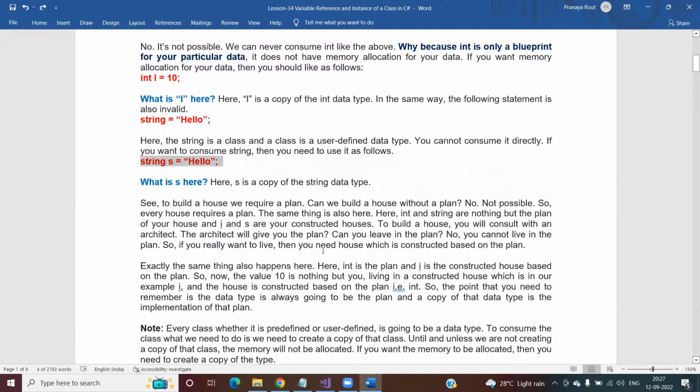To make you understand this, suppose you are building a house. To build a house, what do you require? You require a plan. Can you build your house without a plan? No, it's not possible. You cannot build any house without a plan. The same thing is happening here. int and string are nothing but the plan of your house. And what exactly are i and s? i and s are nothing but your constructed house.